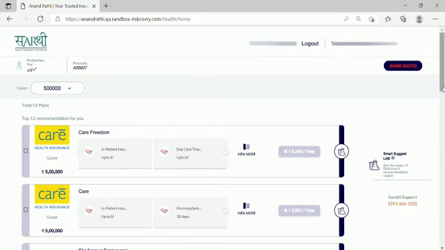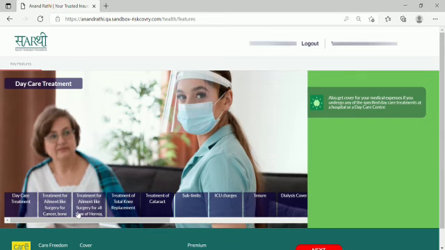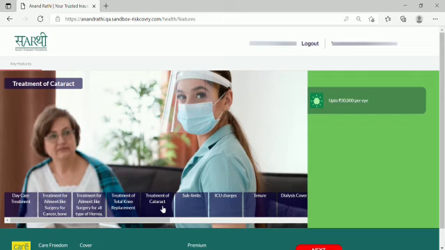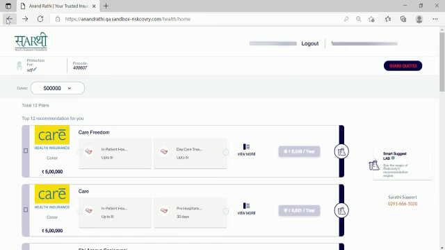For explaining the products to the customer in detail, you can go through all the benefits which are given under each plan. When you click on view more, you will also be able to see the kind of cover that is given for each of the benefits. For example, treatment of cataract under Care Insurance is up to 30,000 per eye. Similarly, you will see the coverages for all the benefits when you click on the same. So this is how you can explain the product to the customer in detail.